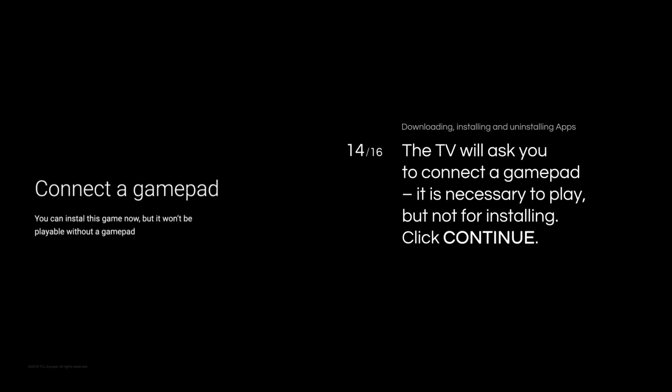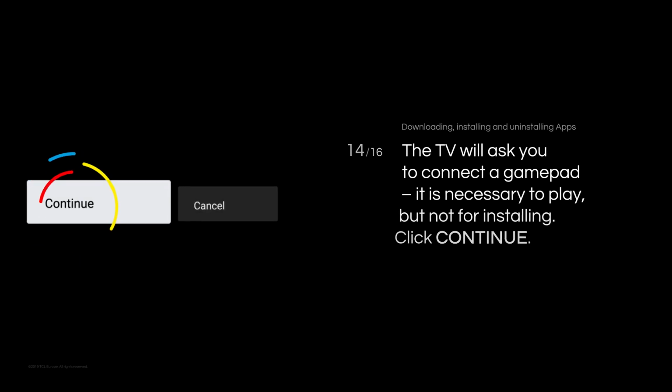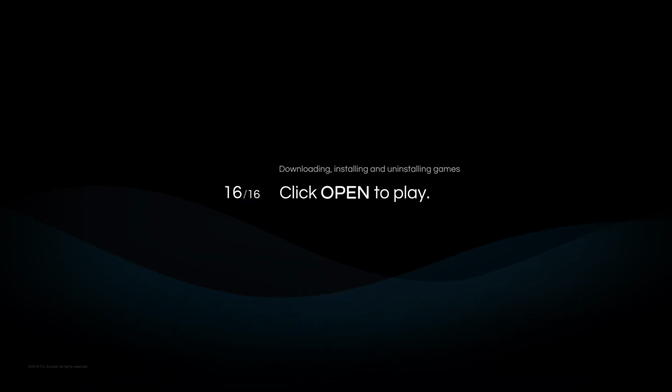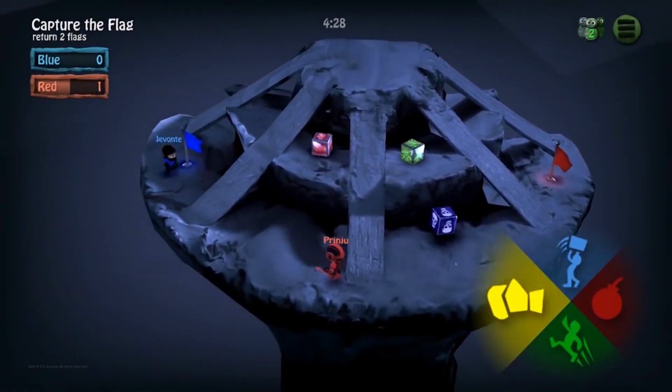The TV will ask you to connect a gamepad. It is necessary to play, but not for installing. Click Continue. Wait till installation process ends. Click Open to play. Remember that you have to have a gamepad.